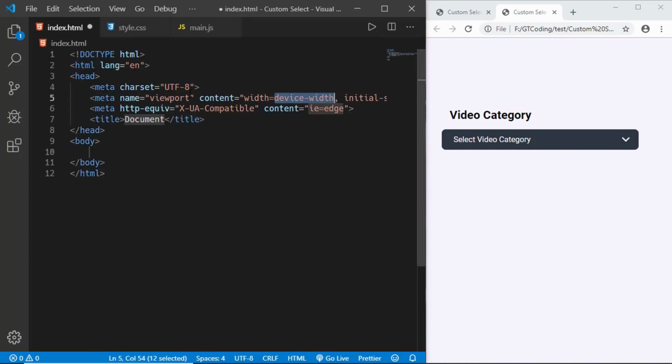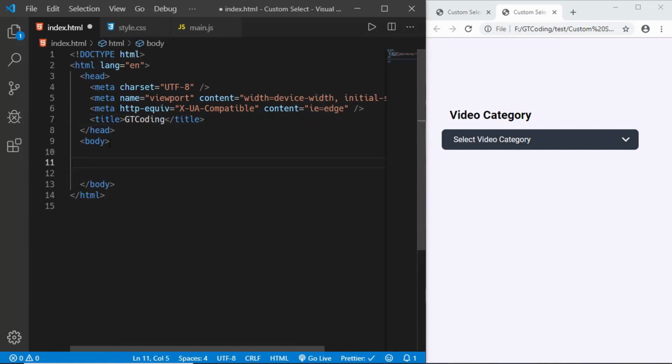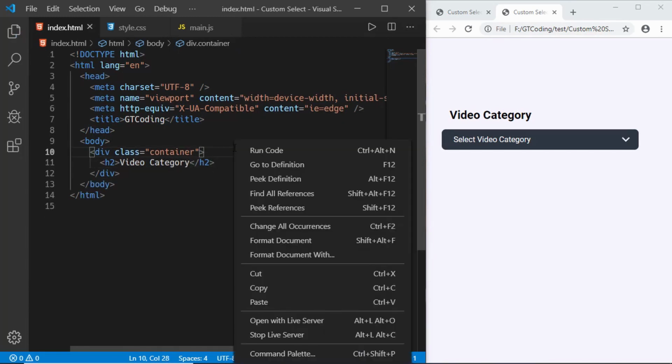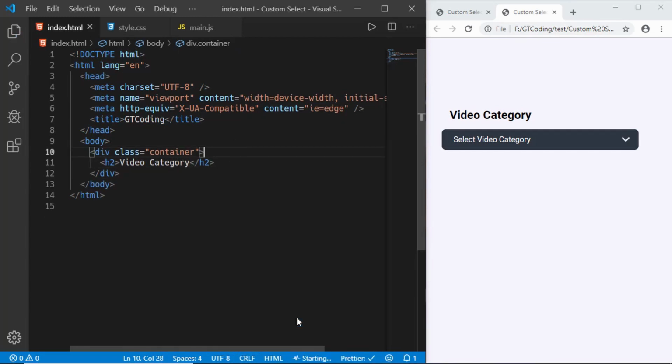Alright, so we'll start with the index.html file, and in VS Code you can just type exclamation and press tab, and you'll get this HTML file boilerplate. We'll have a division called container to contain everything, and in that we will have the h2. So we'll type video category over here, and let's open this with live server.